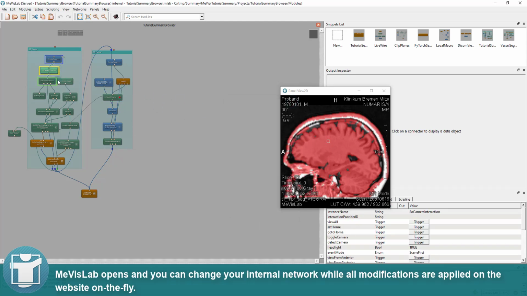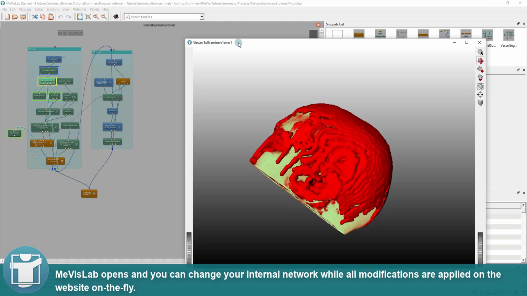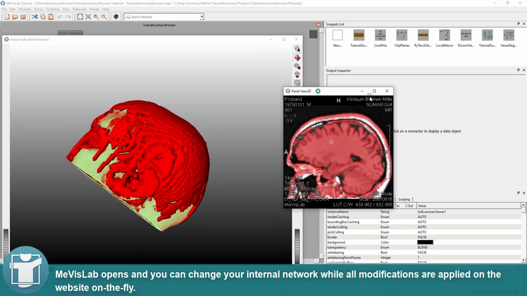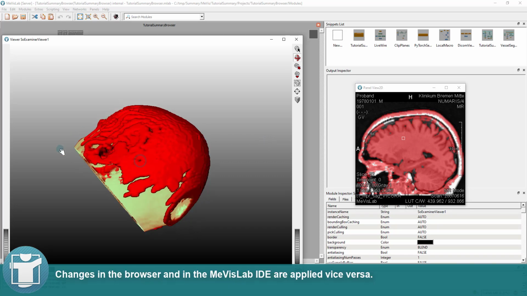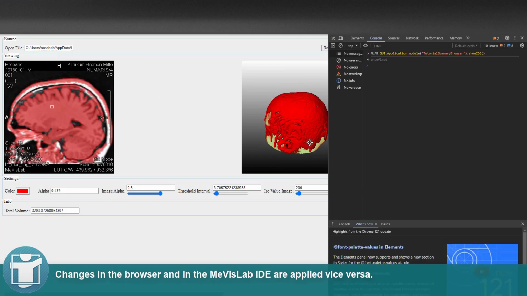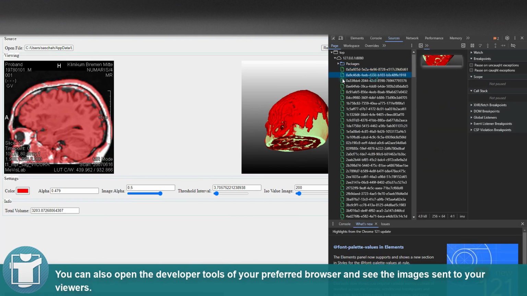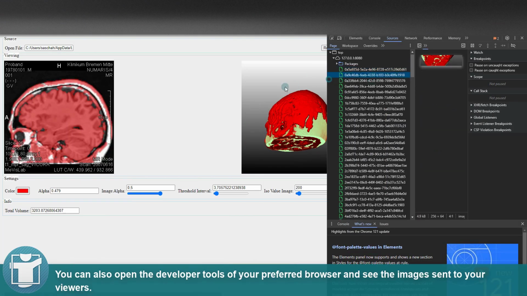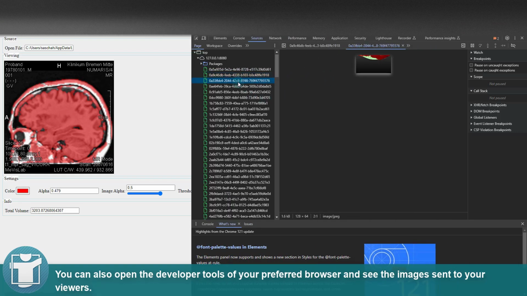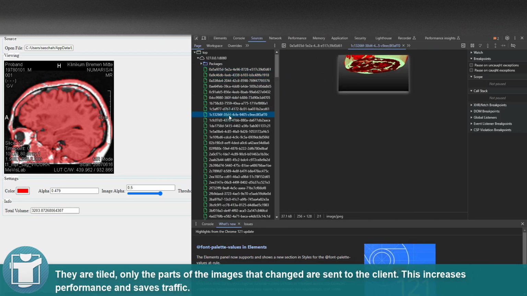MeVisLab opens and you can change your internal network while all modifications are applied on the website on the fly. Changes in the browser and in the MeVisLab IDE are applied vice versa. You can also open the developer tools of your preferred browser and see the images sent to your viewers. They are tiled, only the parts of the images that changed are sent to the client. This increases performance and saves traffic.